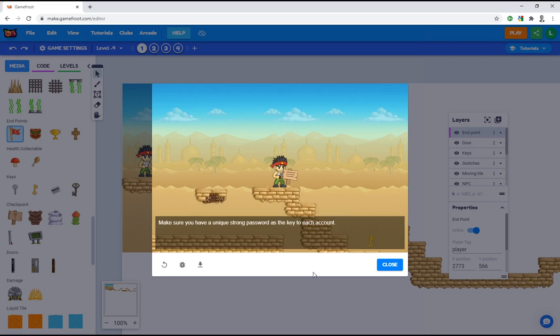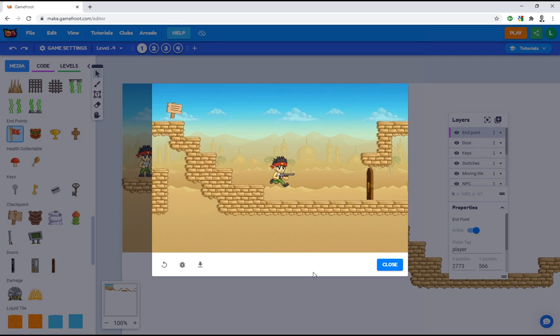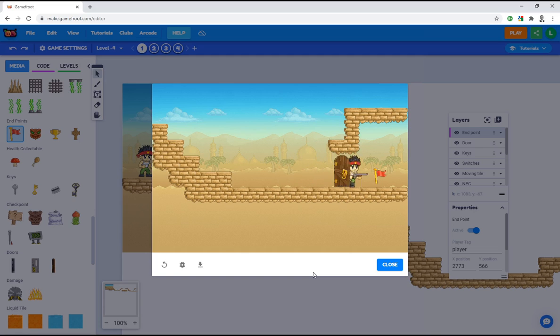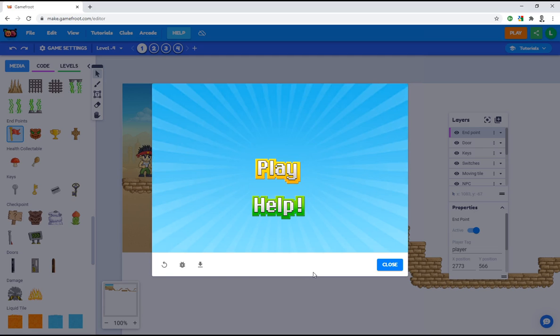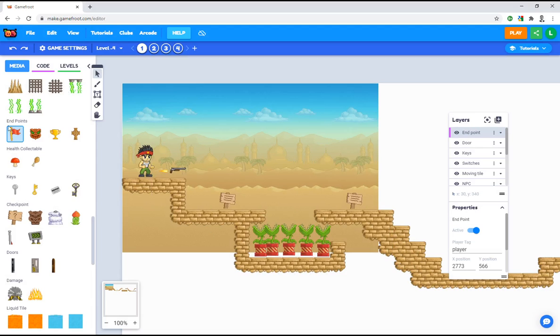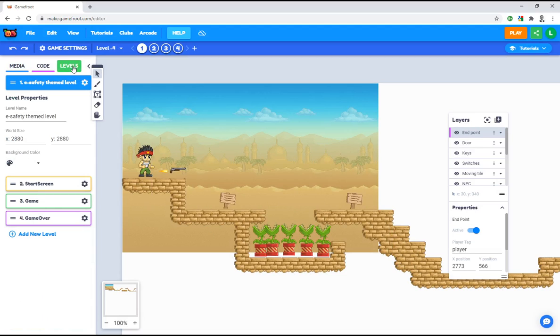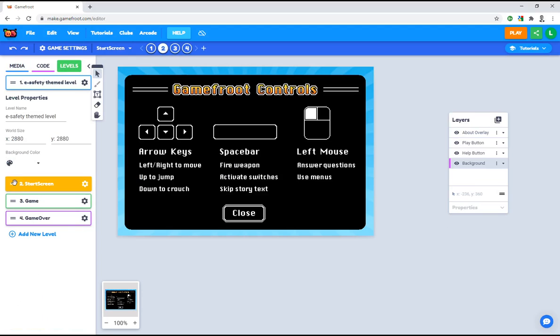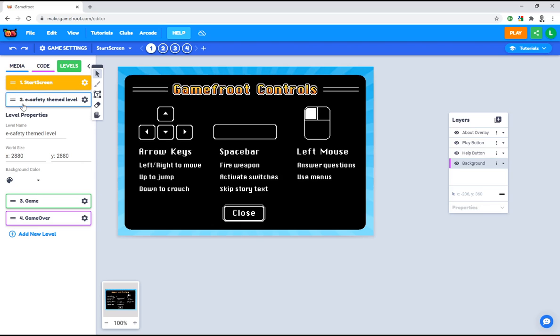So that's the moving platform. Make sure you have a unique strong password. And through the door. And then we've completed the level. So I'm going to close that. Now if I go back to levels, you can, if you want to, put that start screen before your level, so it will display that play screen before it goes on to the next level.